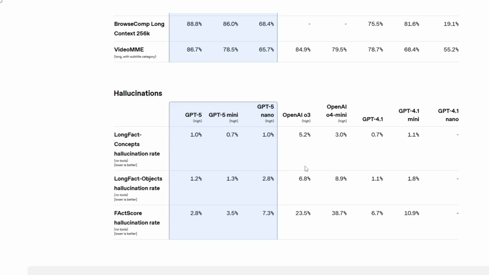And another great thing that they said was they have reduced the hallucinations to a greater extent. As you can see, the hallucination rate for GPT-5 models is almost like 1 and 2%. But just look at OpenAI O3 and O4, it's at 3, 8, 38, 23, and just look at the difference over here. 3% and it's 23%, 6% and 1%. So that's how much better they have fine-tuned and optimized this model.